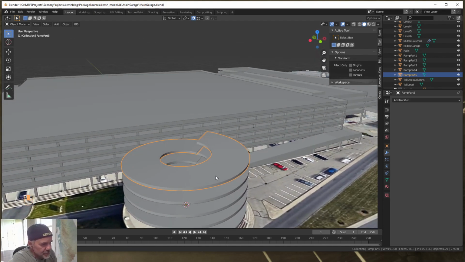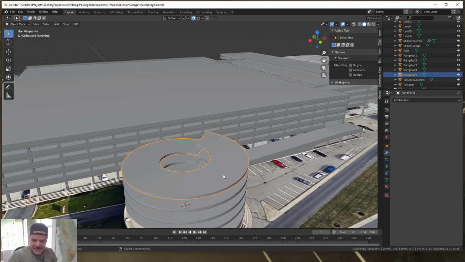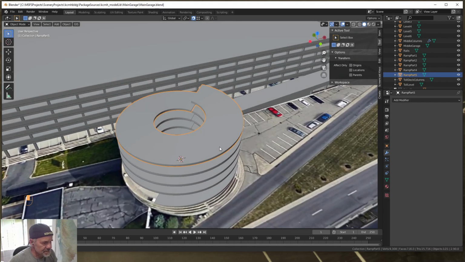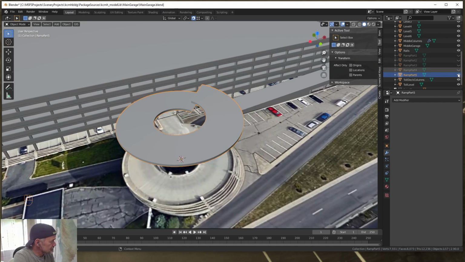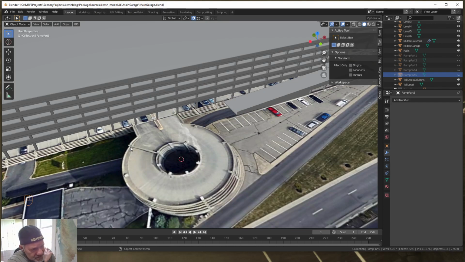Now, if we look at our reference image, let me turn these off real quick. If we look at our reference image, you'll notice on this last ring, it goes up. This point right here is even with the floor, even with the deck. This point on our spiral is actually a little higher than the level of the deck. That's what I was talking about.